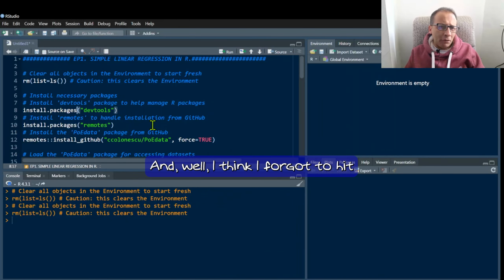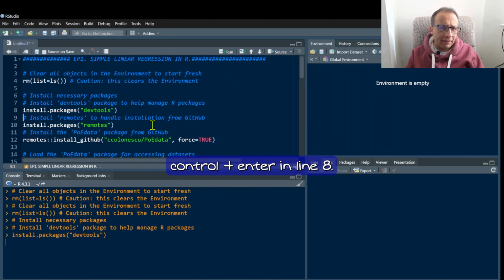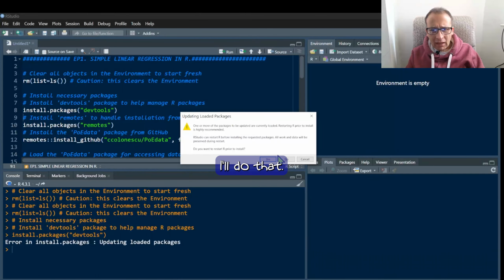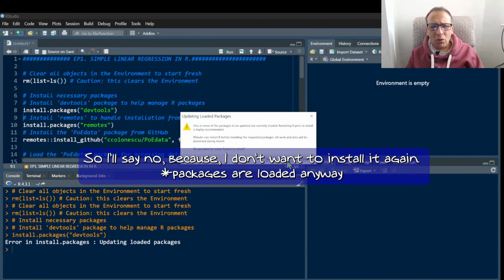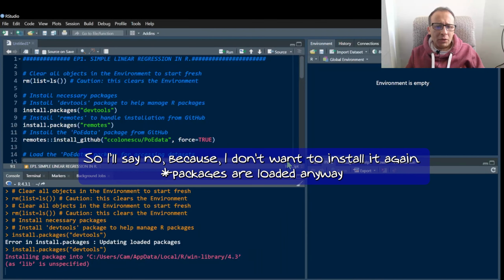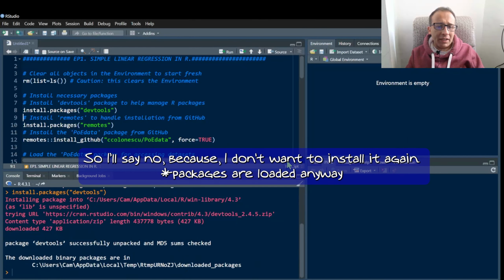We are going to use these two packages in order to open the book Principles of Econometrics by Colonescu. And well, I think I forgot to hit Control plus Enter in line 8. I will do that. It's asking me whether I have one or more of the packages to be updated currently loaded. So I will say no because I don't want to install it again.